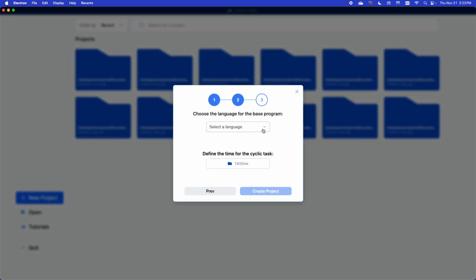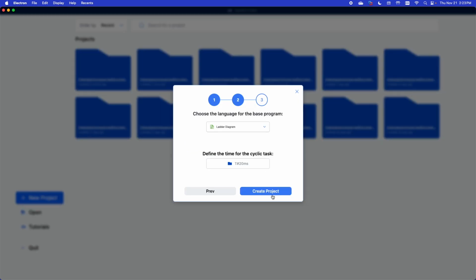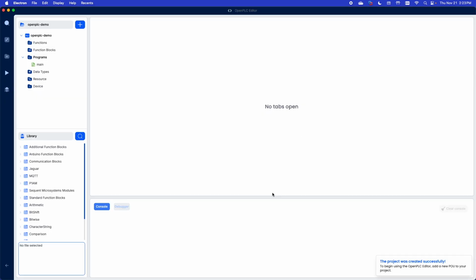Next, I can pick the language I want my main program to be written in. I can select any one of the 5 IEC languages. I will go ahead with the ladder diagram, which is the most popular one, and also the cyclic interval that I want this program to run at. Right? PLCs are cyclic machines. They're running at a periodic interval, so I can define the periodicity here. The default is 20 milliseconds. That should be good enough.